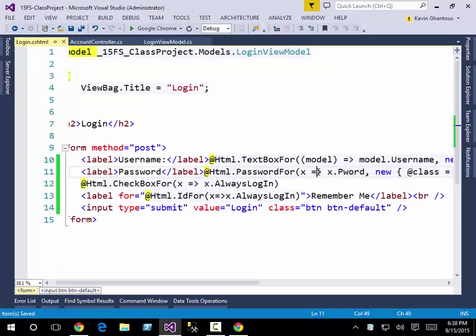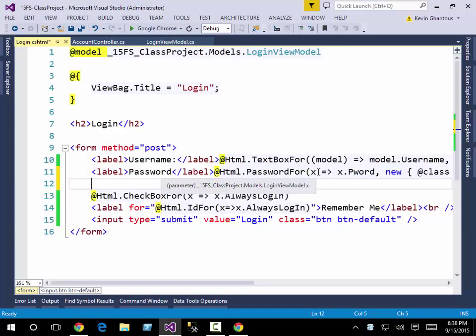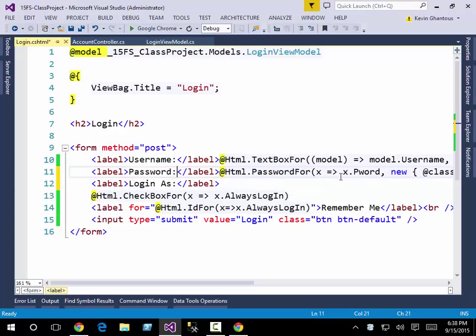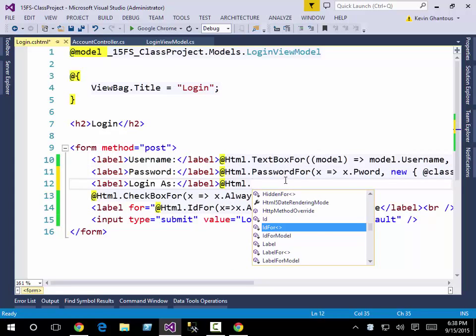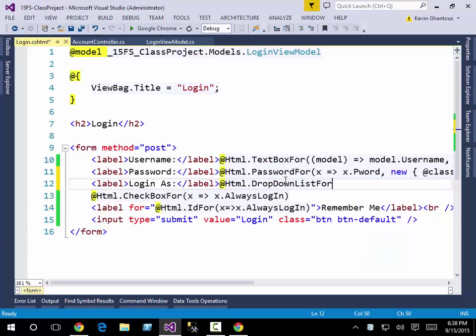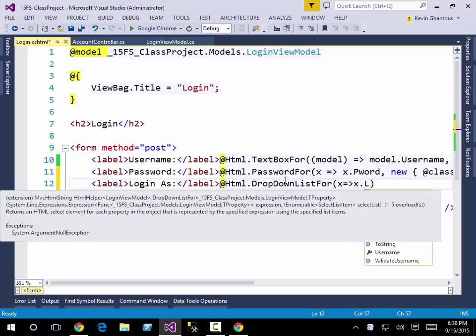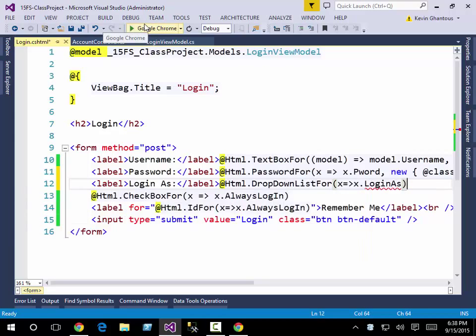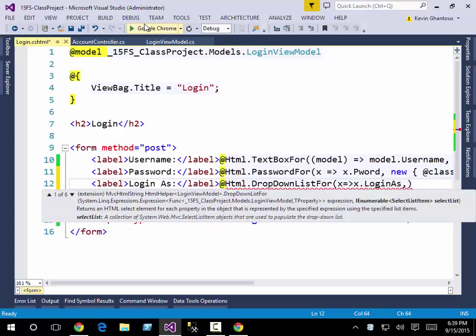And then before we get to the always login, I'm going to add another option here, label LoginAs, and then I'll do Html.DropDownListFor, and in this case we'll be pointing at LoginAs. Now, just doing LoginAs, you get red squiggles. There is no overload that just takes one property. It actually requires, I think, a minimum of 2, maybe 3. So, comma, and we'll see that it's looking for 2 things.